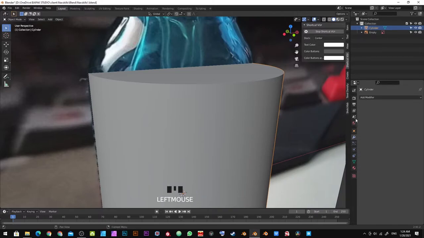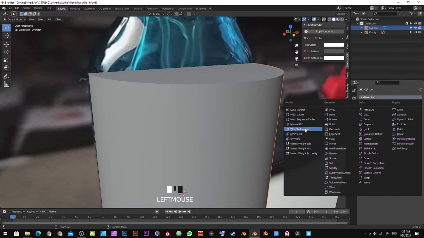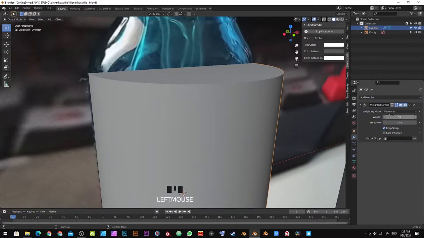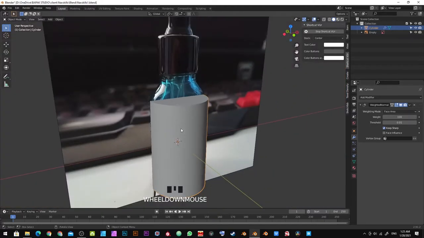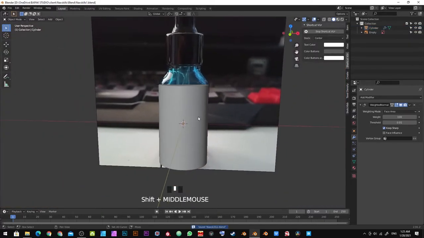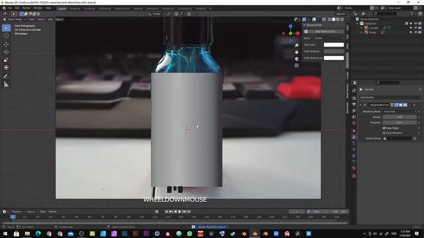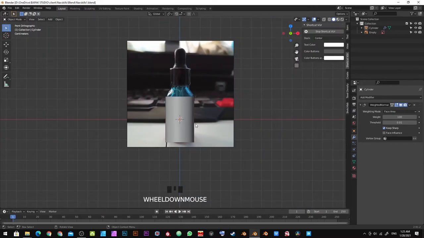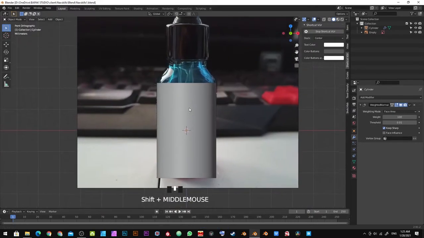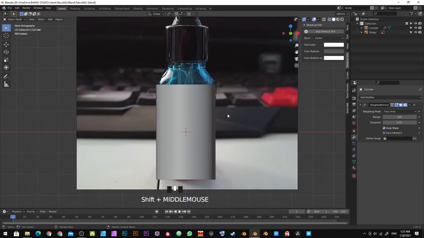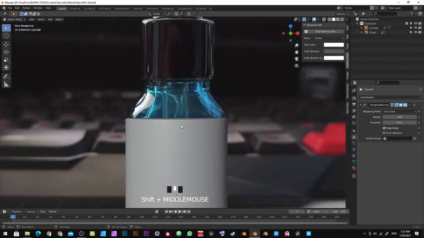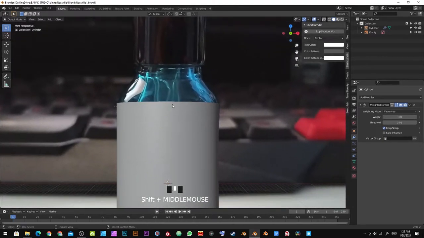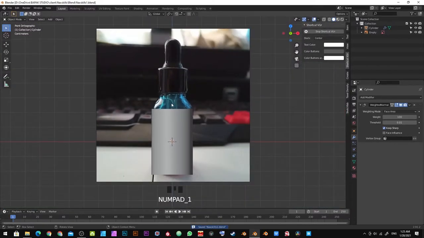Then go to the modifier properties, add modifier and add weighted normal. Keep sharp, and weight will be 100. As a reminder, every time you want to make a smooth shading object, you need to do these steps. Okay, so let's get into the modeling.